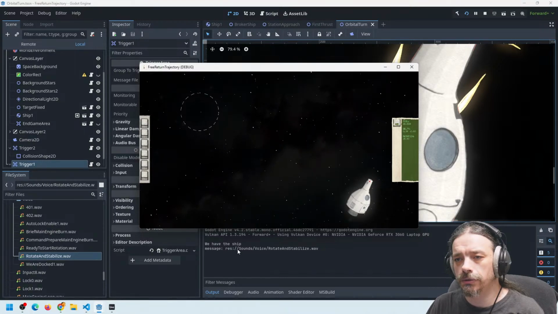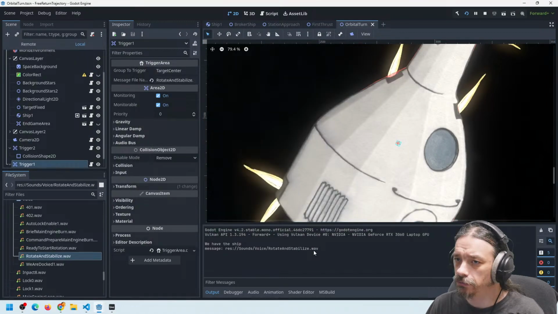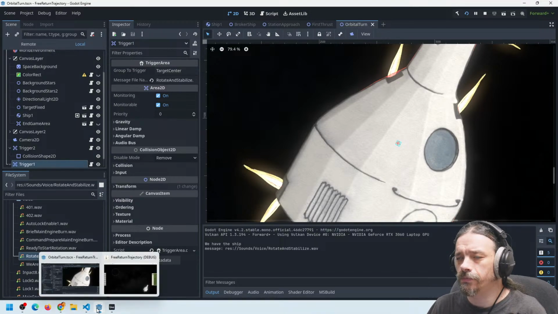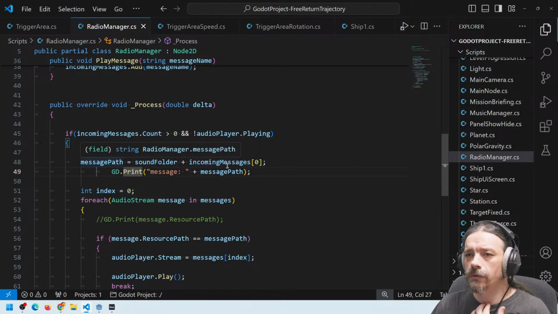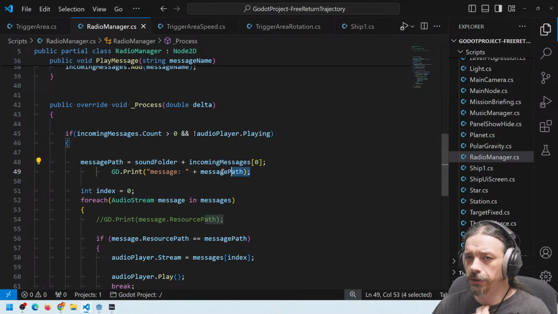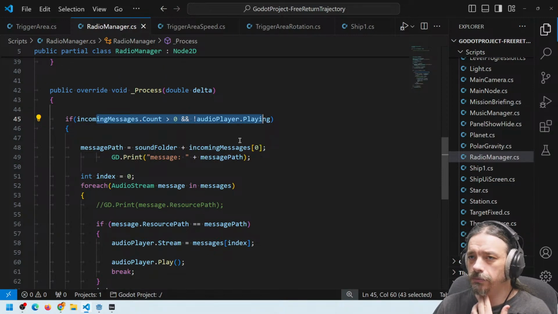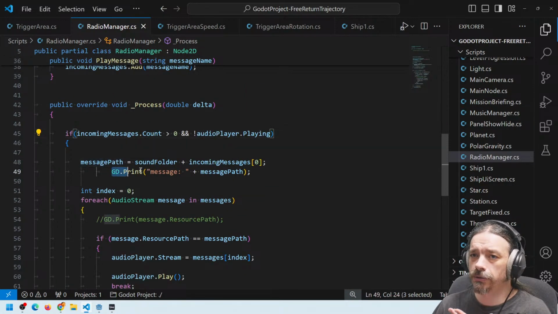The result is :/sound/voice/rotate and stabilize.wave. So the message is there and is correct. So the incoming message 0 is correct. We set the index to 0 because we have more than one message to play. And I believe we are not playing, or we are playing. We are playing? No. Or else this wouldn't print.